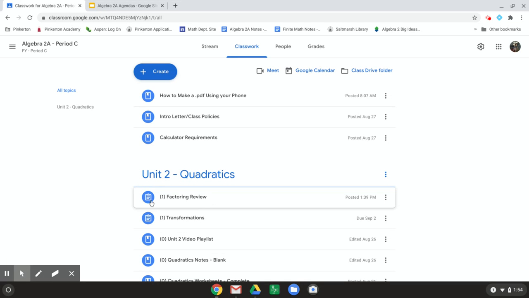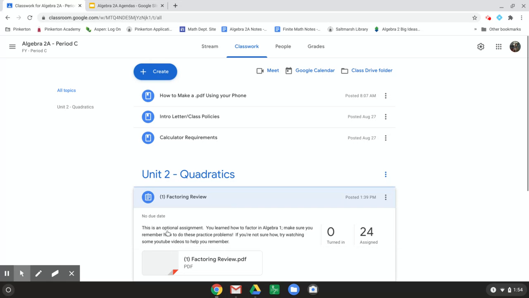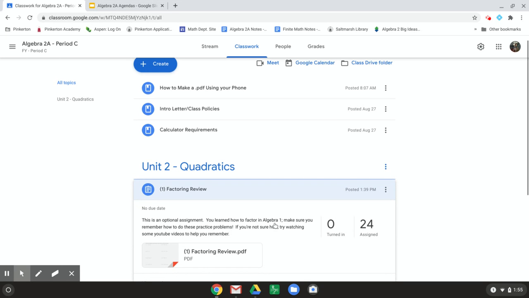Okay. Now there's also, you're going to notice here, a factoring review. This is something you should know how to factor already. You learned how to factor in Algebra 1, but I find that a lot of people tend to forget how to factor. So this is an optional assignment, and you'll see here that it's optional. So you do not have to turn this in. It's just an optional thing for you to look at and make sure that you remember how to factor.